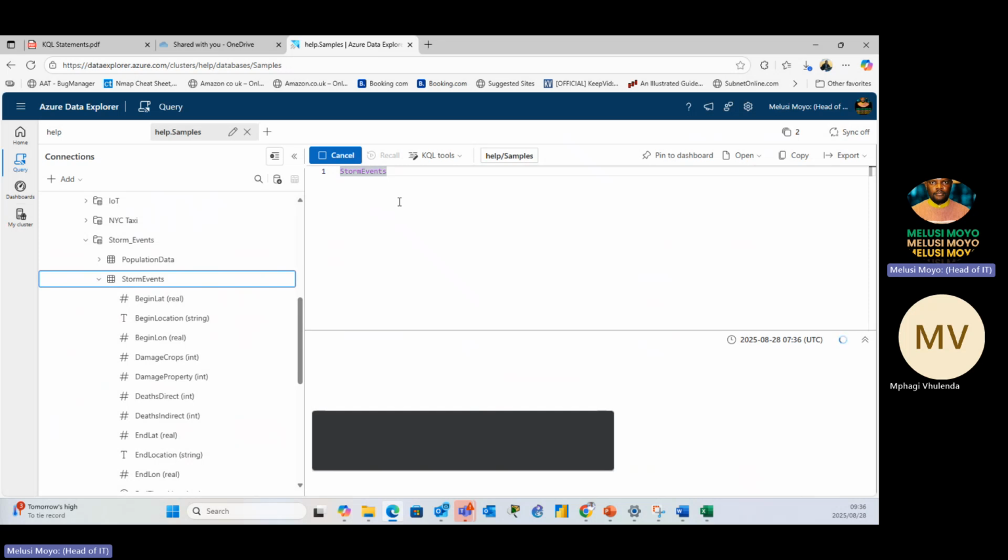All right, storm events. You can see, because of the network, it's still trying to go through, right? Because remember now, we're pulling up something that is on the cloud server. So if your network is not strong like mine, you see now it's still trying to open. Those that have better networks, if you're using your own network, then you should have it.